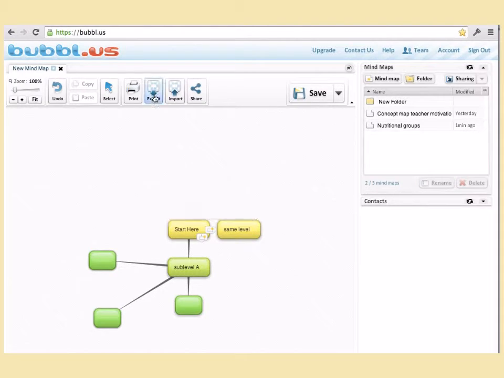You can also export your mind maps or share them. With share, you can also embed your mind map in other documents.